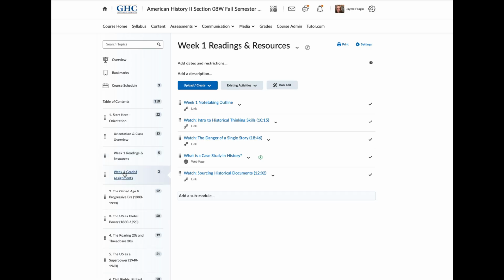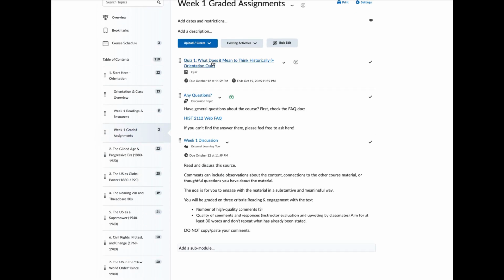And then when you're ready, you'll go to the Graded Assignments folder. For the graded assignments, for week 1, you just have 2. There's the quiz and the discussion. I've popped in the Any Questions folder just in case you have them, but that's not required. It's not graded. So quiz 1 and the discussion.